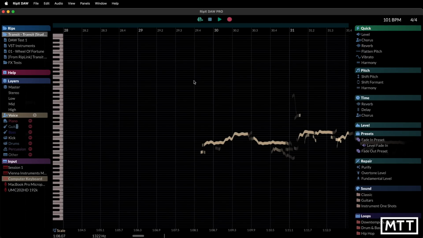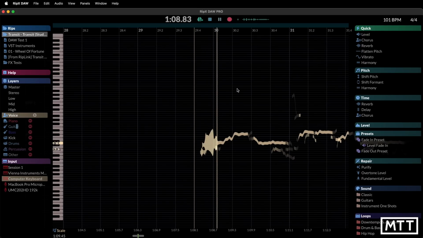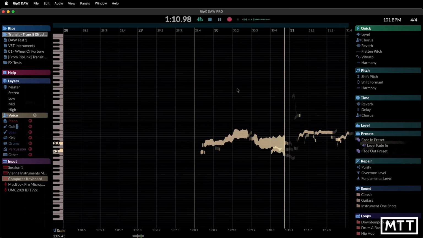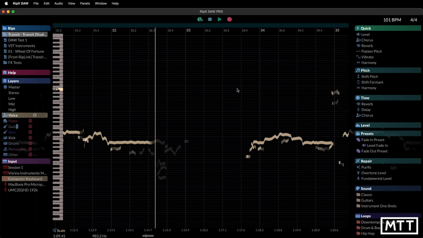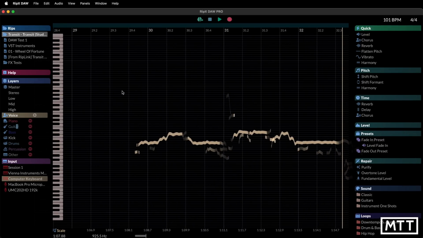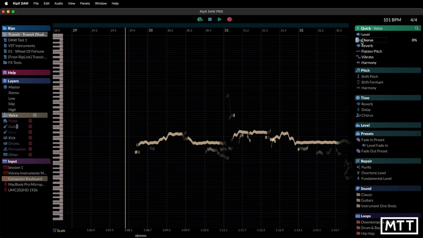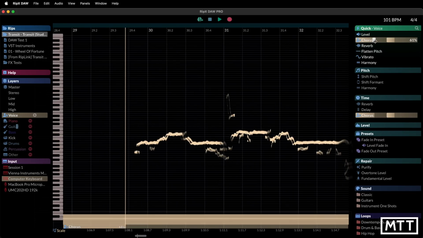But let's just take this vocal bit here and go through some of the effects. So there we've got the vocal with those processing artifacts, but we're just going to deal with that. We've got chorus here, which you can turn on, and then you can see the effect of the chorus, which I really like. The fact that you can see what that effect is doing.